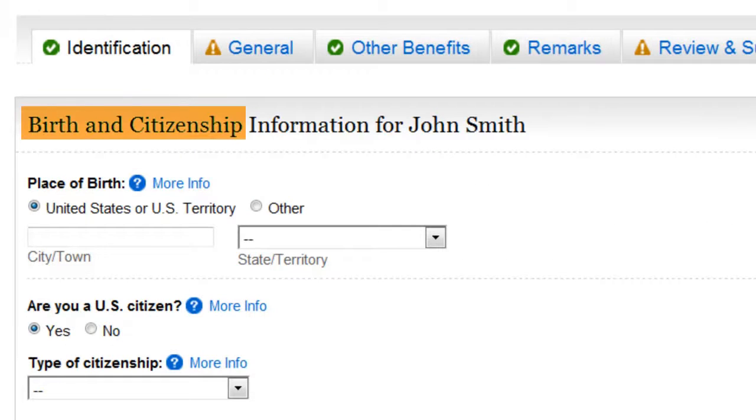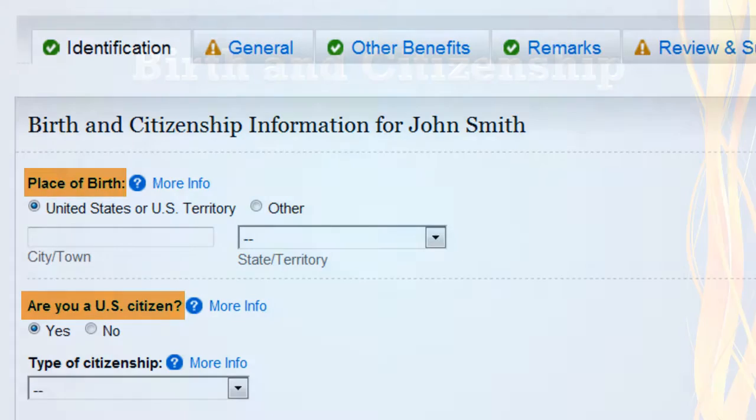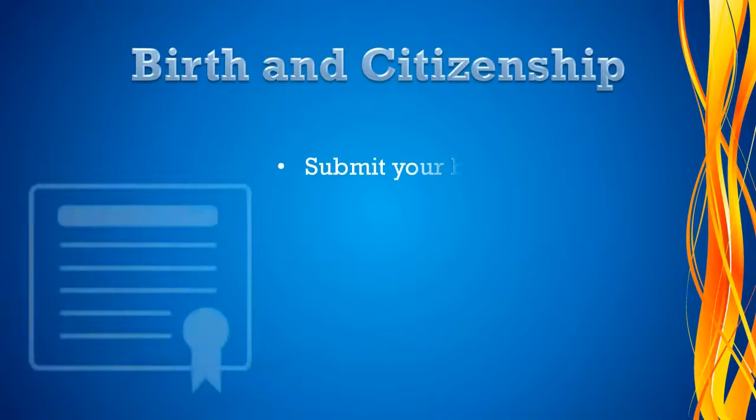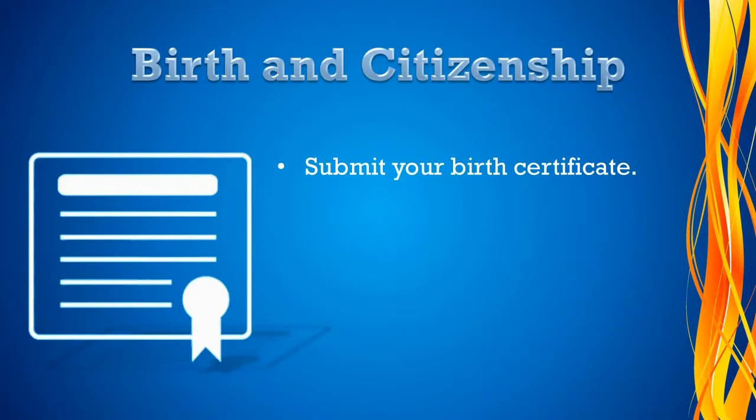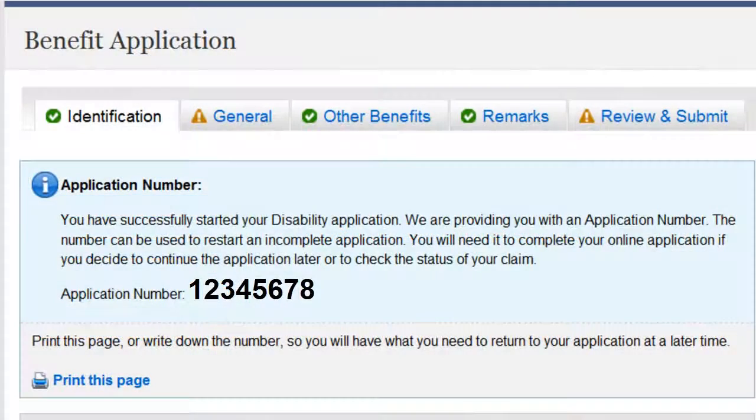On the birth and citizenship page, you will need to tell Social Security if you are a U.S. citizen and where you were born. You'll need to prove your citizenship by submitting a birth certificate to Social Security. If you do not have a certified copy of your birth certificate, please refer to the resource section for instructions on how to obtain one. On the following page, Social Security will issue your application number.